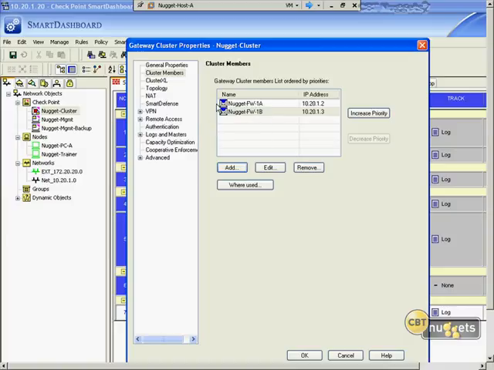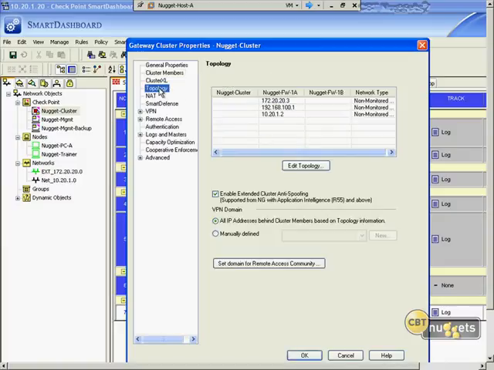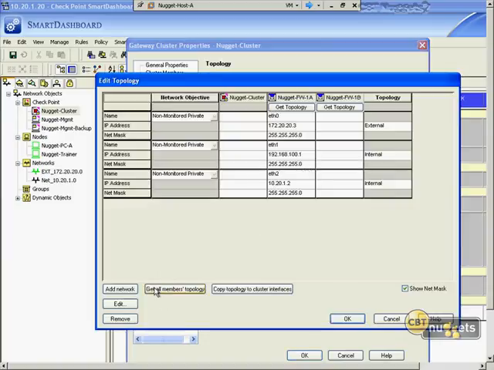We need to do a few more additional things in order to get this cluster ready to deploy. So we're going to go to topology, and under topology you need to select edit topology, and you need to go under get all members topology. So let's go ahead and do that. We have all this defined now. Now let's discuss exactly what we're going to set up here.